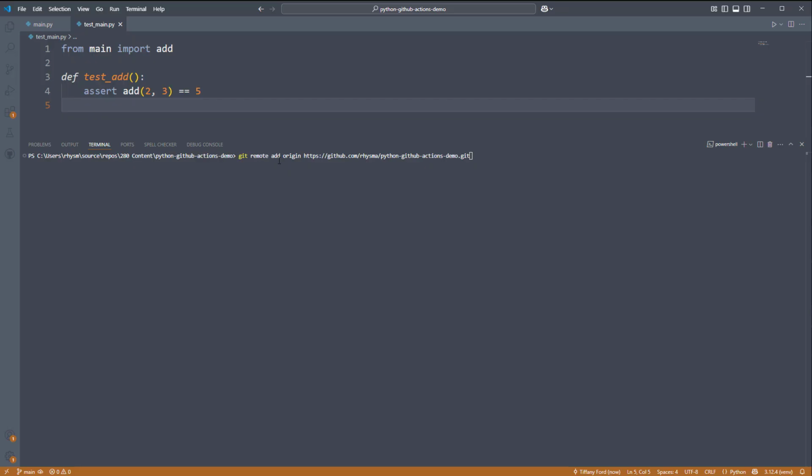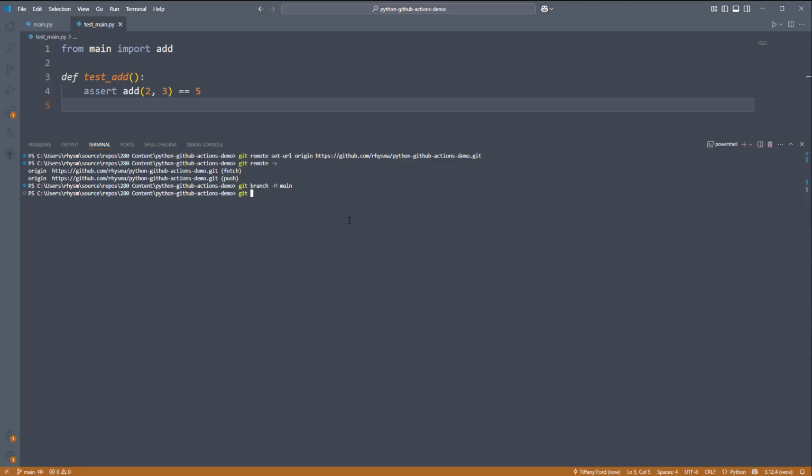So git remote add origin and paste your link in there. You can always use git remote -v if you want to double check, and then you can make sure that those are set. So then we need to get on the branch. So git branch -m main. And if you get lost, you can always just say git branch and it'll tell you what branch you're on. And then if we want to push, git push -u origin. Man, I'm bad at misspelling origin. I'll tell you what. Main.